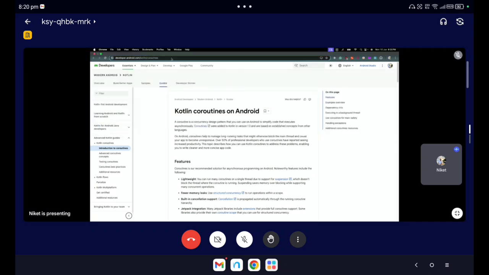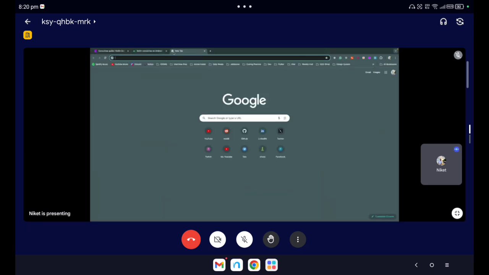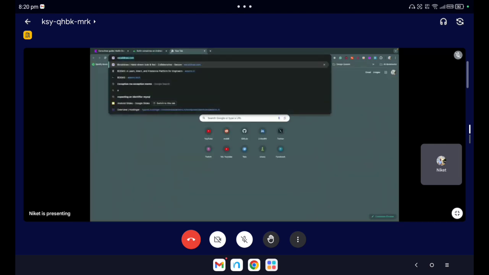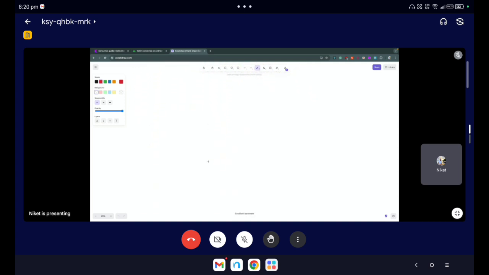If I go to my whiteboard, our Android app generally contains one special thread, which is called the UI thread, which is responsible for all the user input and maintaining the screen state.